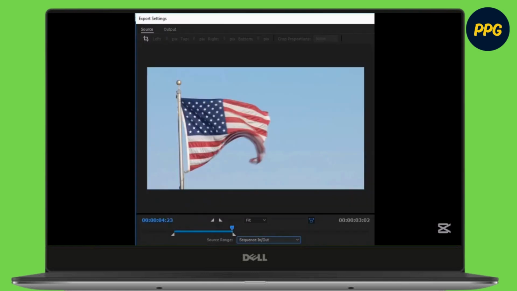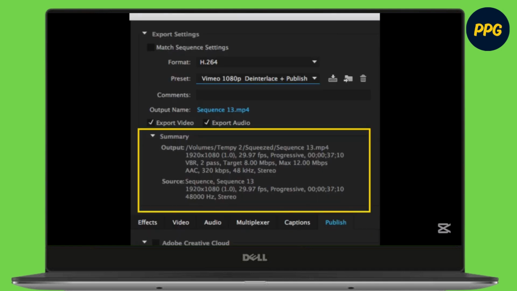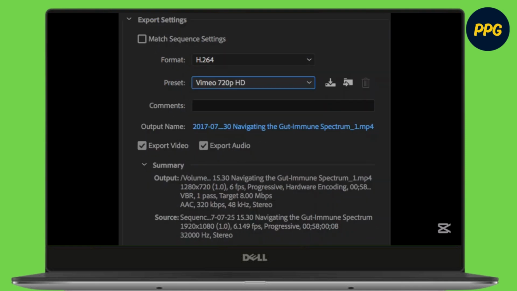For that, firstly open the export setting for the video which you want to export. After that, choose the option of source range, sequence in and out. Then go to more settings. In summary, make sure all the settings are available. And in the preset at the top, choose the option of Vimeo 720p HD.